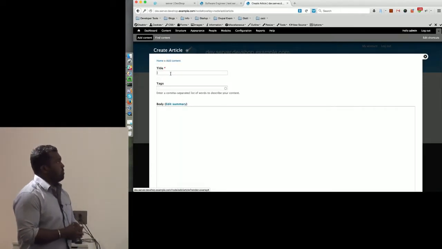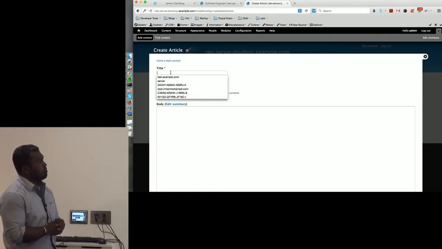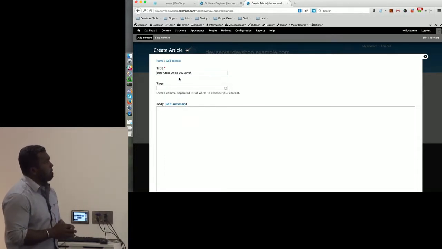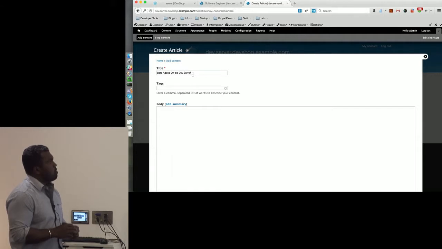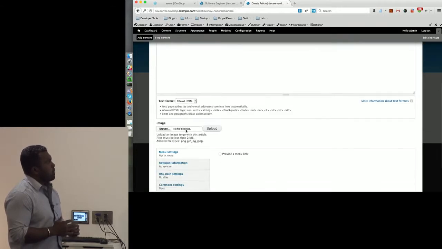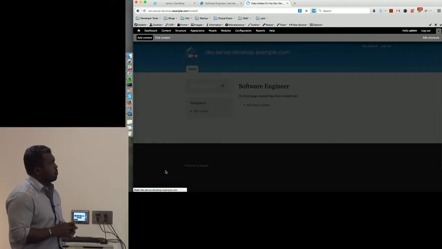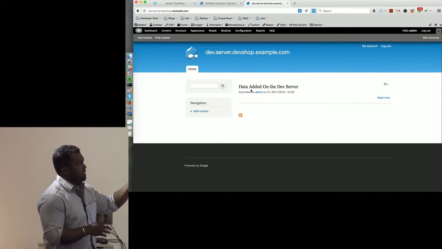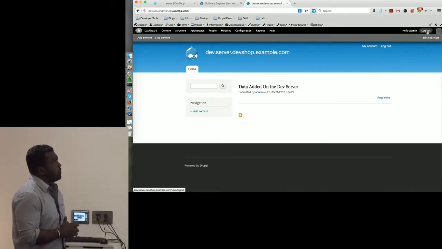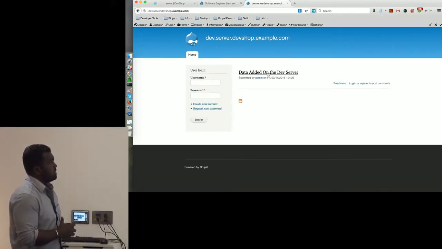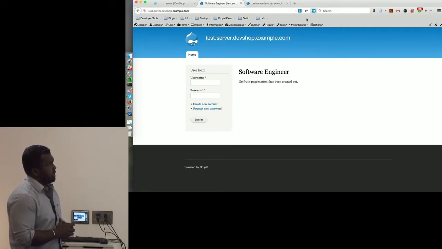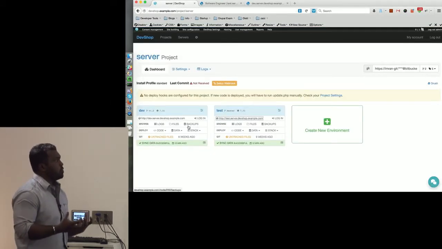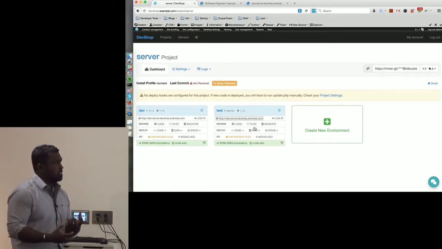So here I'm adding one article on my dev site. You can see that's added successfully in my dev site. If I go to my test site, there is no data yet. So next what I'm going to do is sync the dev database into test without logging into the servers, by using OpenDevshop.